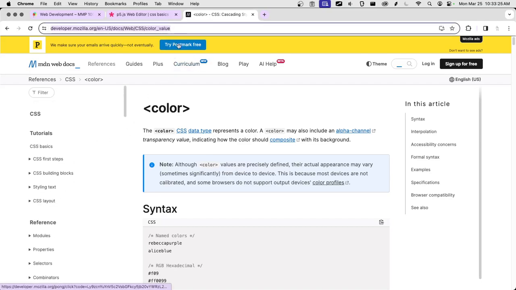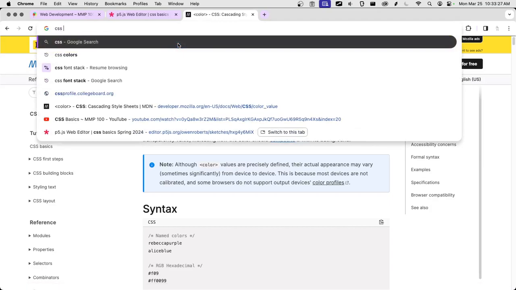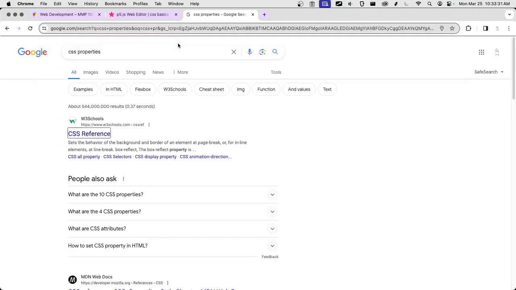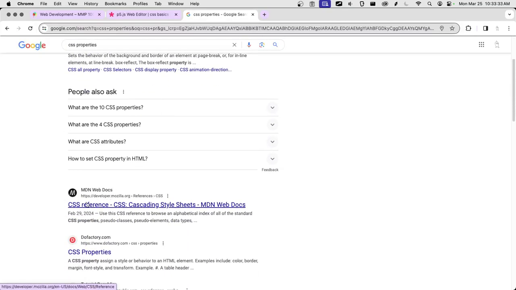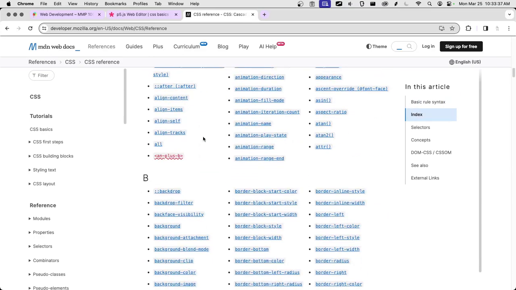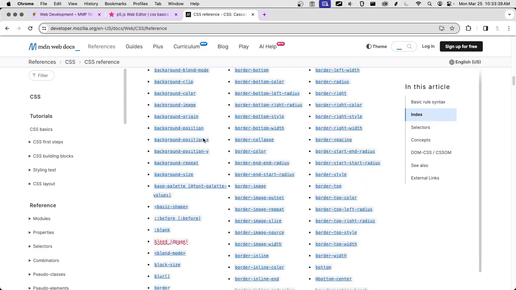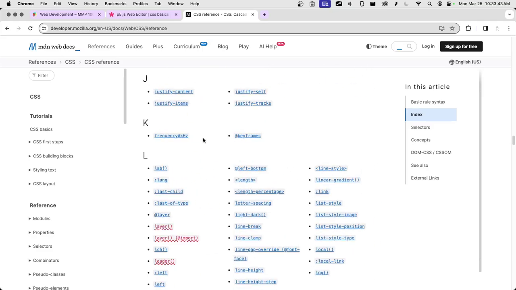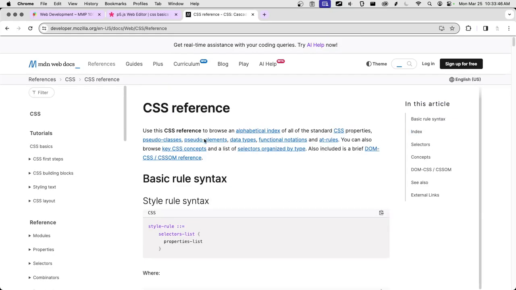If you want to see a list of all of them, I would just search CSS properties, and I would look at the MDN reference, and you can see all of the different properties here. So there's quite a lot of them. CSS has really gotten very complex, but we're just going to start with the basics for today. So that's our CSS reference.